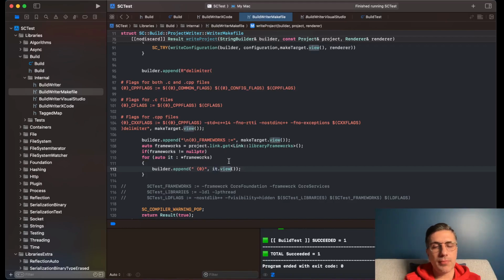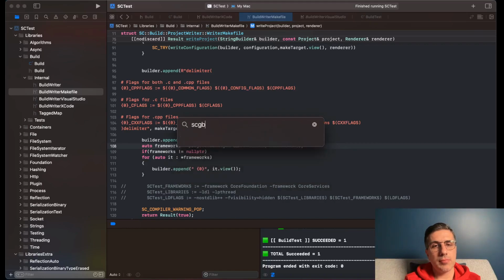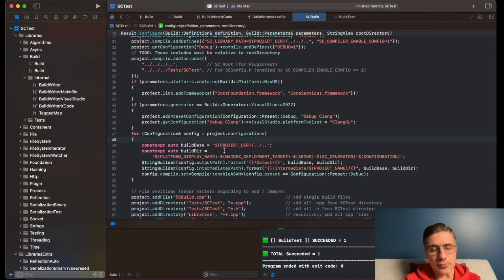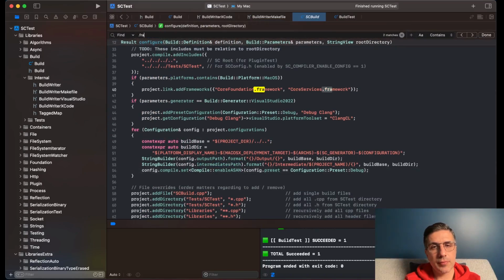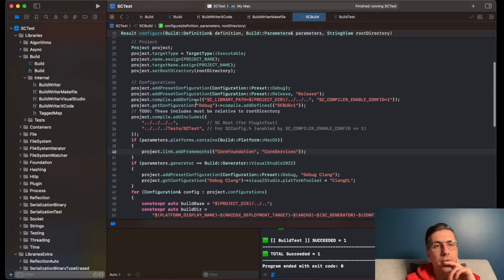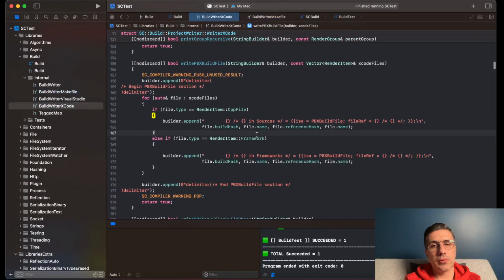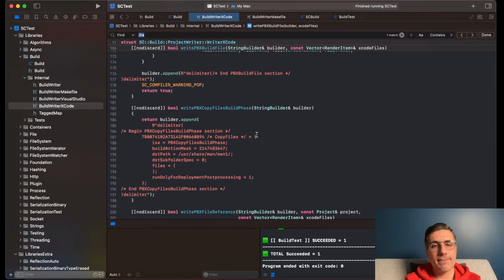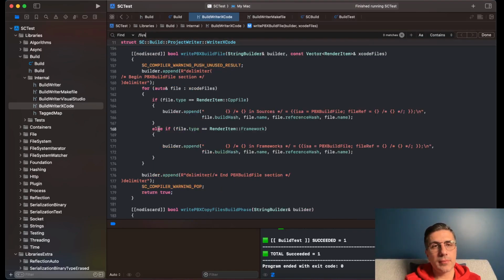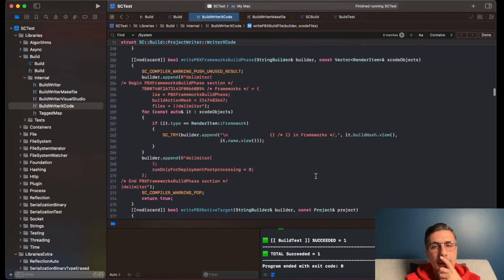So I think I need to make a breaking change. SCBuild.cpp. Yeah, so let's make it such that when specifying frameworks in the build, you don't have to say dot framework, but I will have to change the Xcode. Where am I even writing this?